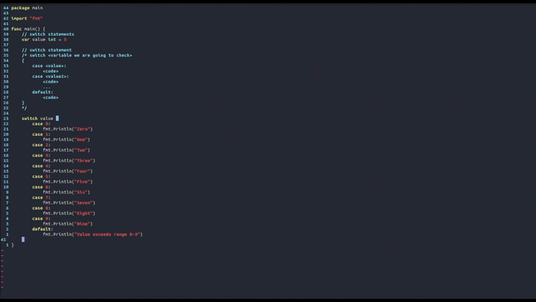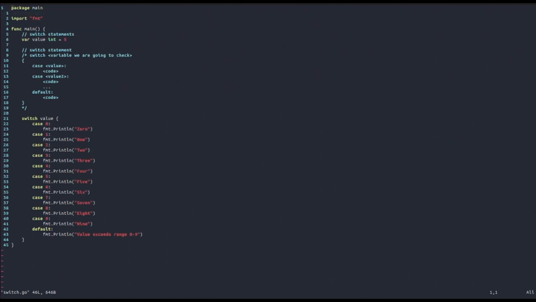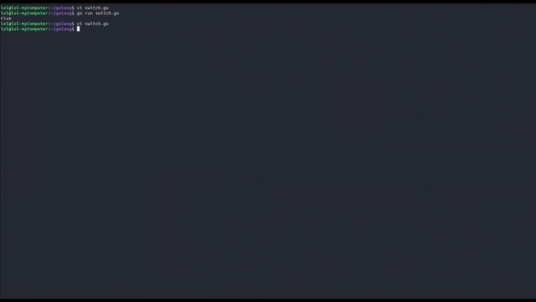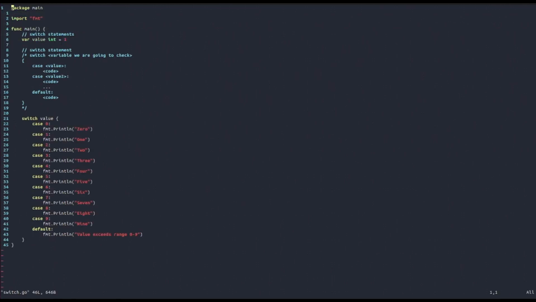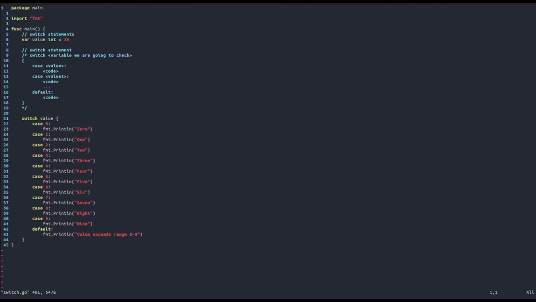So now let's try to run this code. Go run switch.go. Then we get 5 because our variable is equal to 5. Now let's try to put in 1, for example, and we get 1. And if we increase our variable by a lot, maybe put it equal to 16, then if we try to run it, we will get value exceeds range 0 to 9. And so this is basically how you work with switch statements.